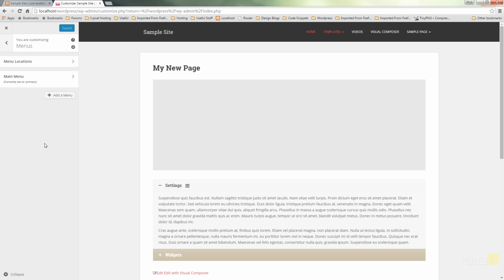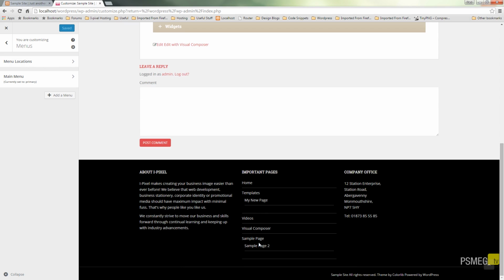So we expand the menu option, you can see we've got a couple of things available to us. We've got menu location. We've also got, in this instance, main menu, which is the only menu I've got created. This will be exactly what we have at the top of this particular design. We've also got it replicated in the footer, which at this point in time just looks a bit rubbish.